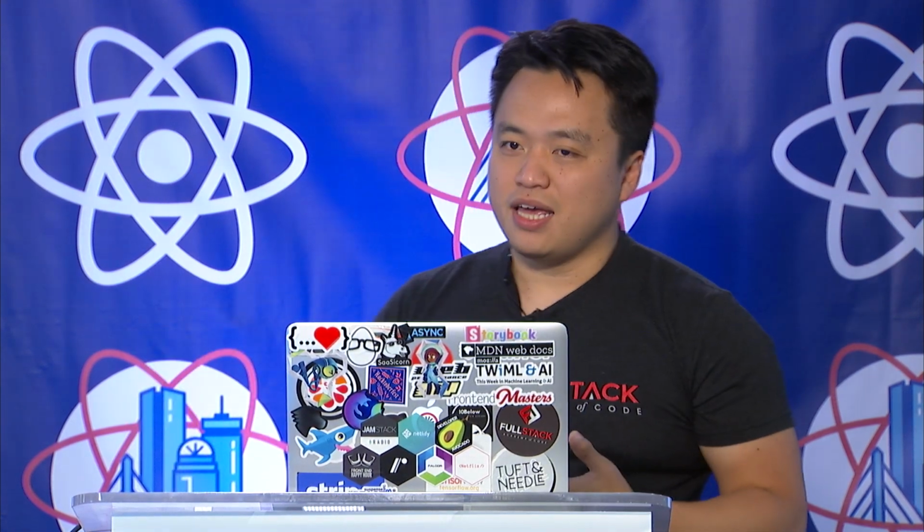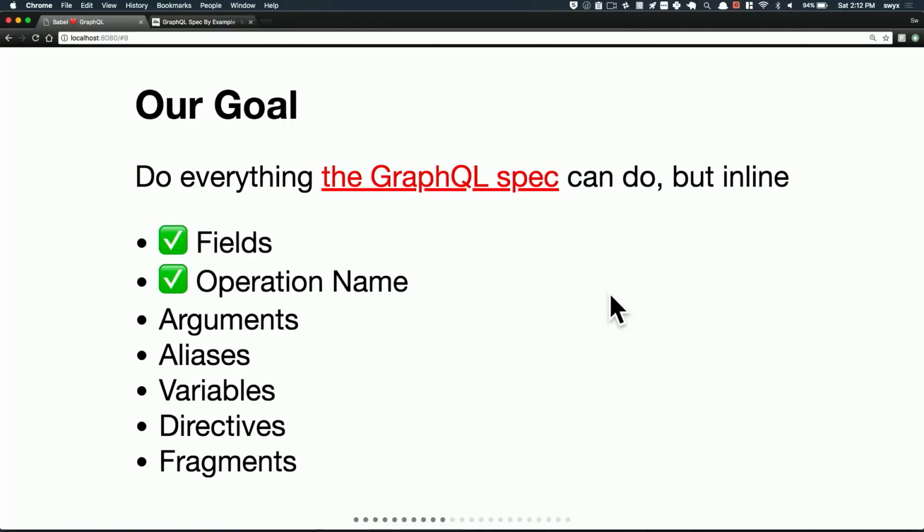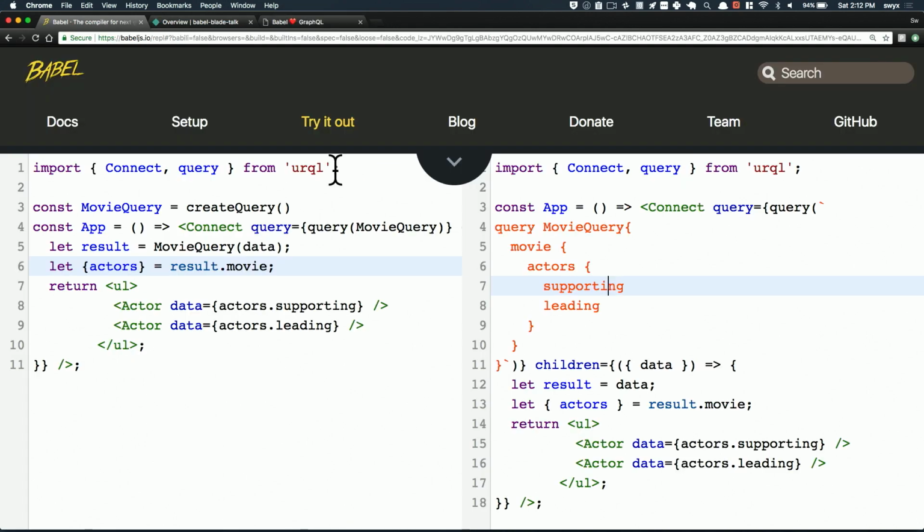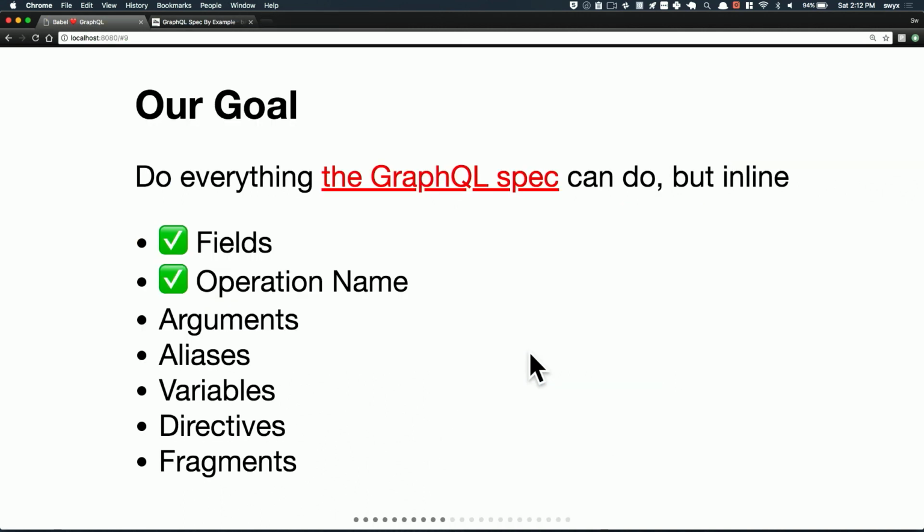So our goal now is to go through the entire GraphQL spec and show you how to use this. So we've already done fields and operation names. Here I've named the operation as well as done the fields in GraphQL. But there are all these other features in GraphQL, and we're going to go slowly through them. So arguments and aliases are kind of paired concepts.